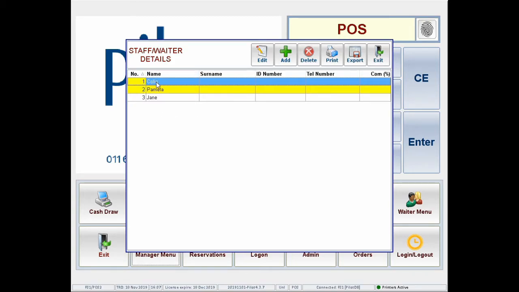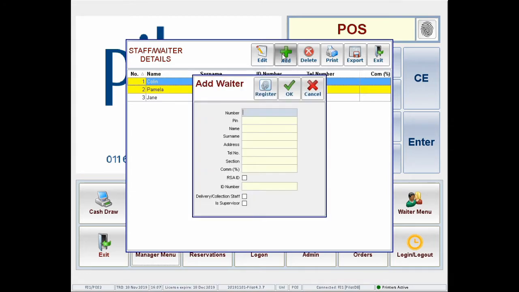The first thing to take note of is the current waiter numbers in use. Check to ensure that the number you want to use does not already exist. The system will not allow for duplicate numbers. Click on Add when you've decided on a number. In this example, we will use number 4.